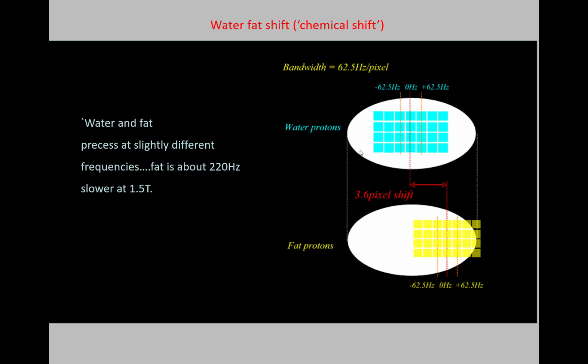Okay, so if you just do the sums, you'll see that the bandwidth of 62.5 and the pixel shift of 3.6 corresponds, I think, a little bit more exactly to 224 Hertz, which is probably a little bit more accurate than the 220.